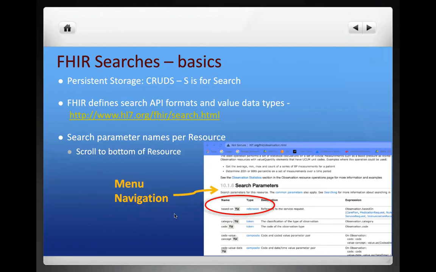On that search parameters page, there are several different lists, but the two that we're going to focus on initially are the name column and the type column. The name column is the name of the search parameter that you can use, and the type column is how you format the data which you include in your name-value pair.